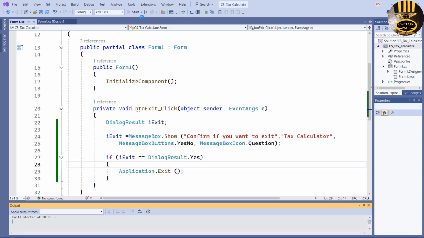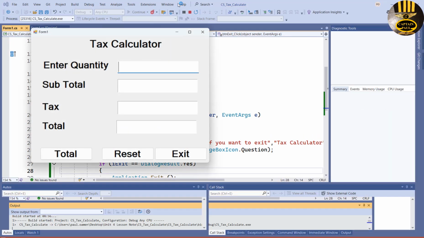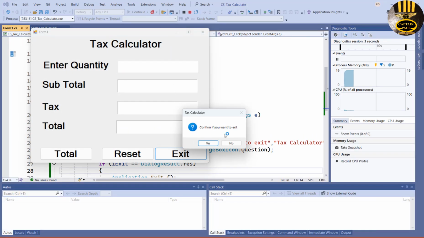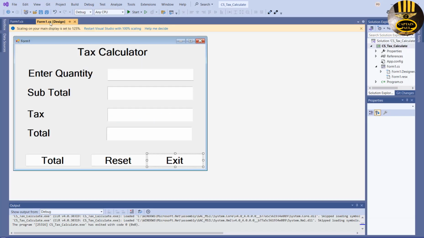So you can try that out. Click on run and try the exit out. No, I don't want to exit. Yes, I do want to exit. If you notice the title, confirm if you want to exit. Yes, I do want to exit.